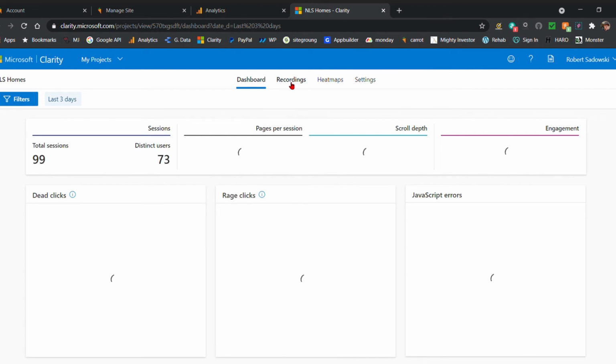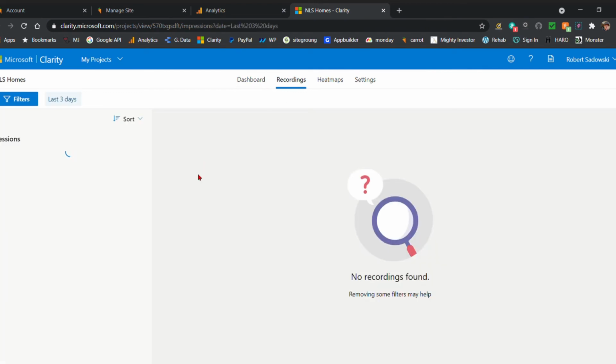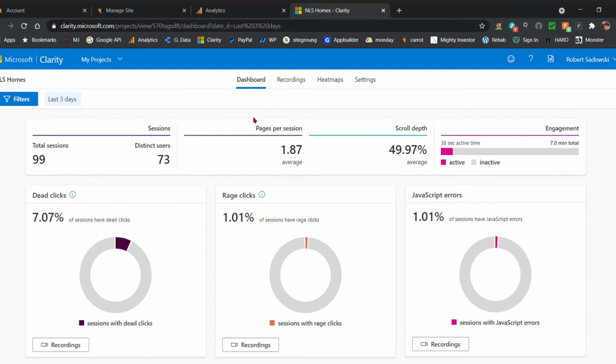They literally record every single person that comes onto your site. And again, this is all free. I'll show you very quickly how to set it up on your Carrot site. All you got to do is go to Microsoft Clarity, sign up for your free account. You can sign in with Google, whatever it is, and then I'm going to show you. Well, there's definitely recordings in there because I have 99 sessions.